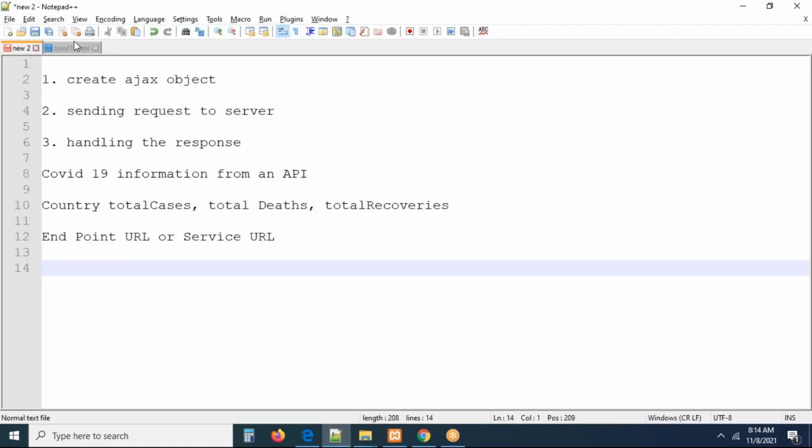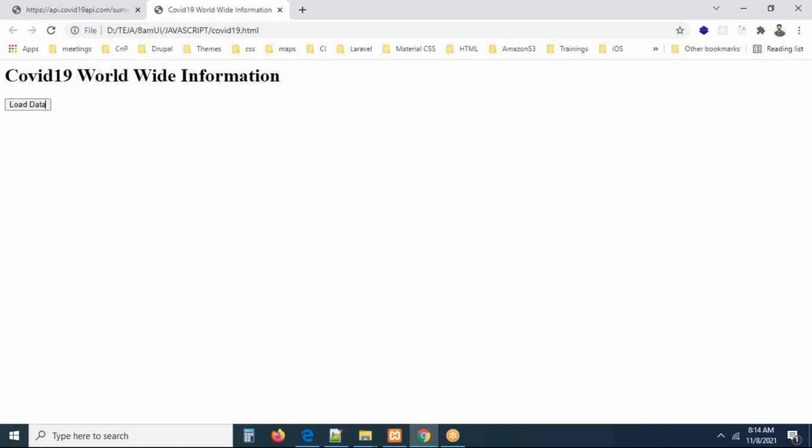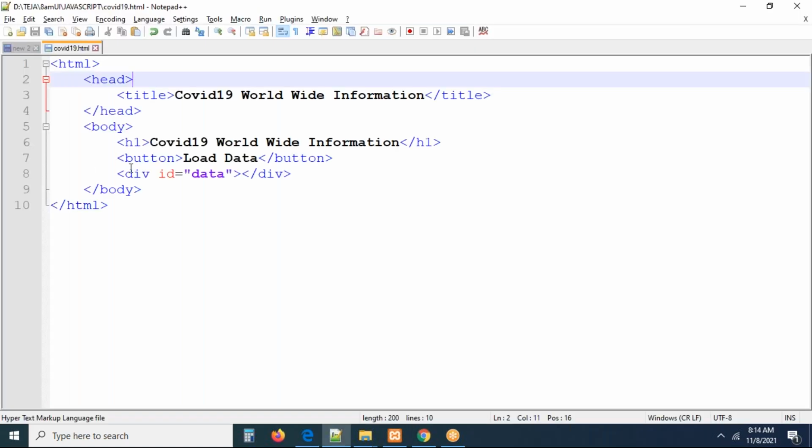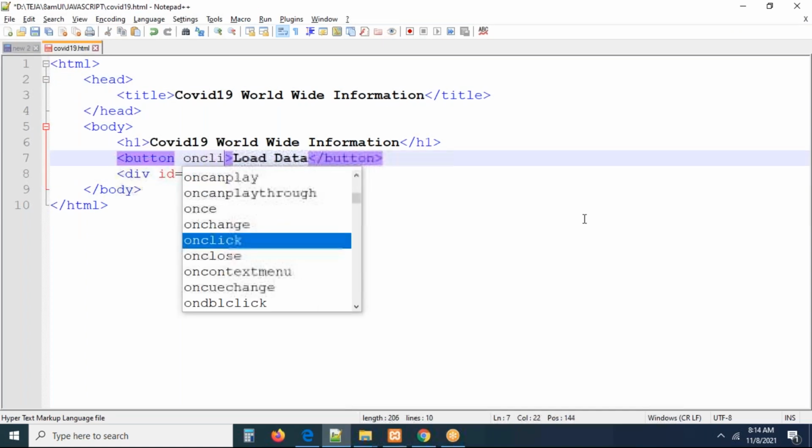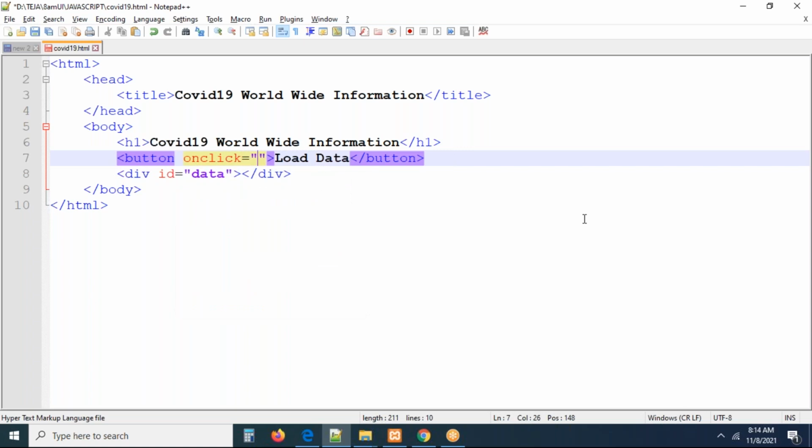When it has to work, when you click the load data button, it should not refresh or reload, but the data should come from the server and be appended on the screen. So what I want to do is take an onclick event on the button, load COVID-19 data. This is the function I'm creating, load COVID-19 data. I'm just creating a function.